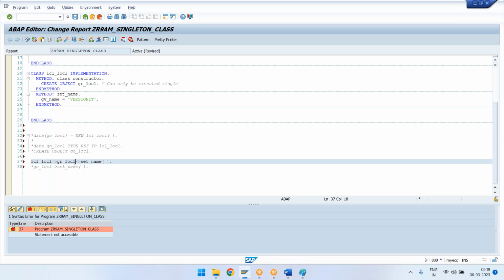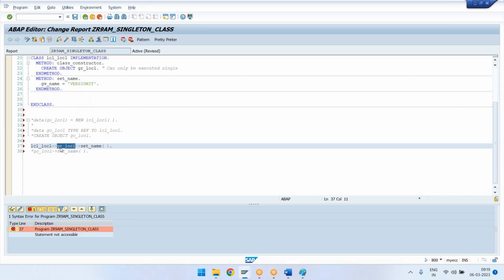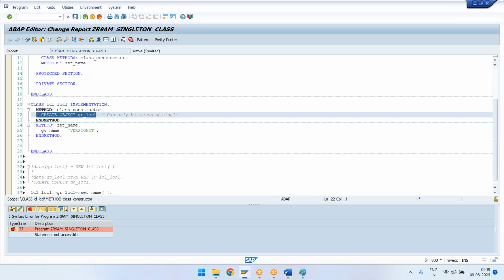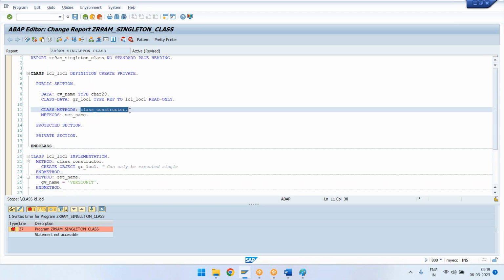Now see here, in this I'm going to create my object. When this class gets called, how many times will it create an object? It will create it just one time. That's why I have given this as my static constructor, to create an object only one time.